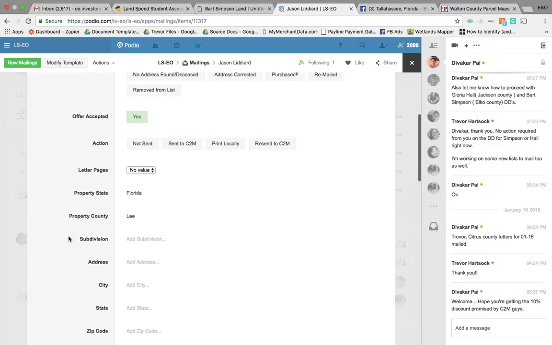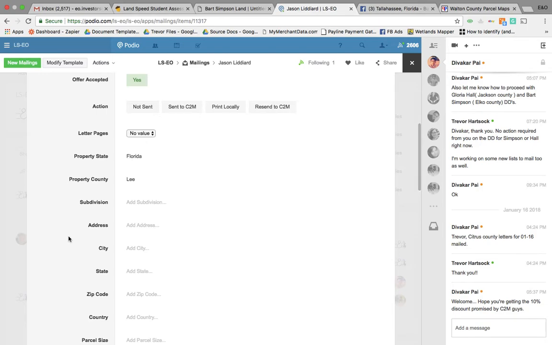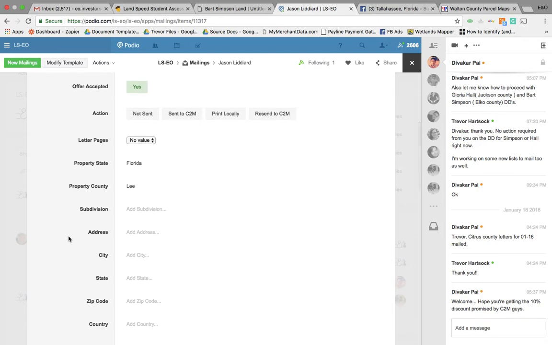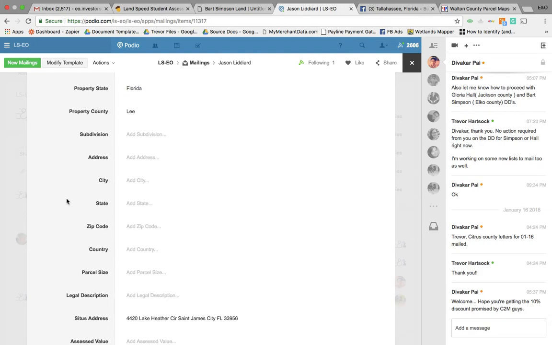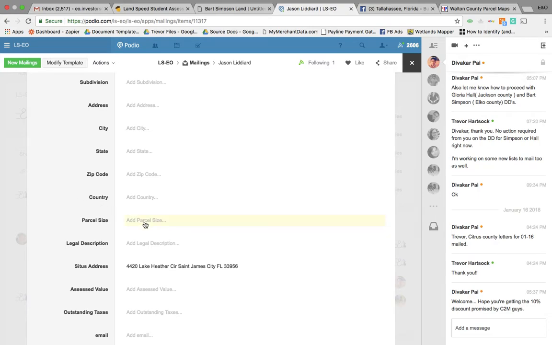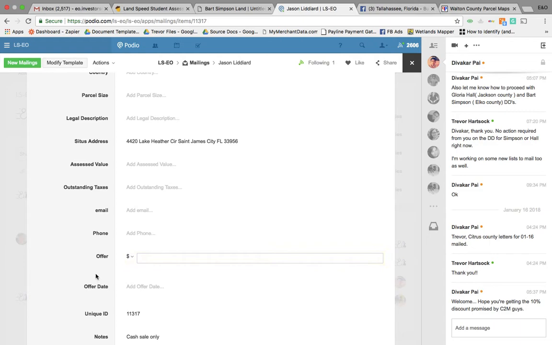So you've gotten his number by caller ID, and or he'll leave it there with you. Some things to note here: his property's in Lee County in Florida. It will also have things potentially like parcel size, and it will have the offer. There's nothing here, but let's say there's $500. So you'll be able to see. Okay, cool. We offered him $500.